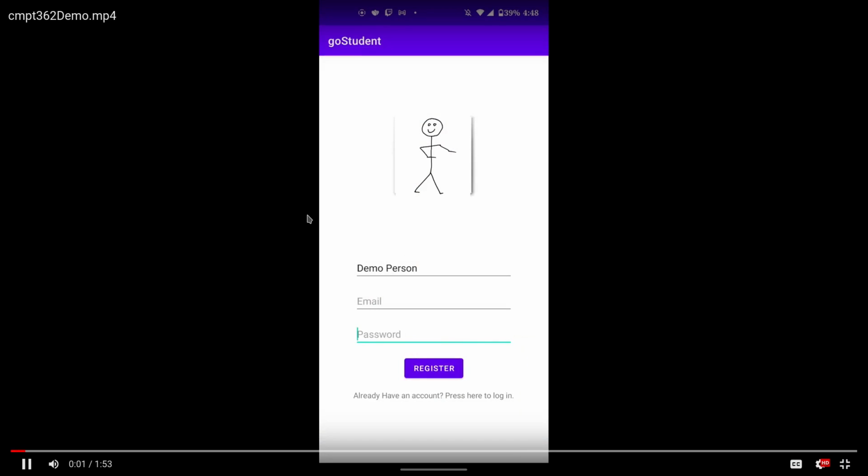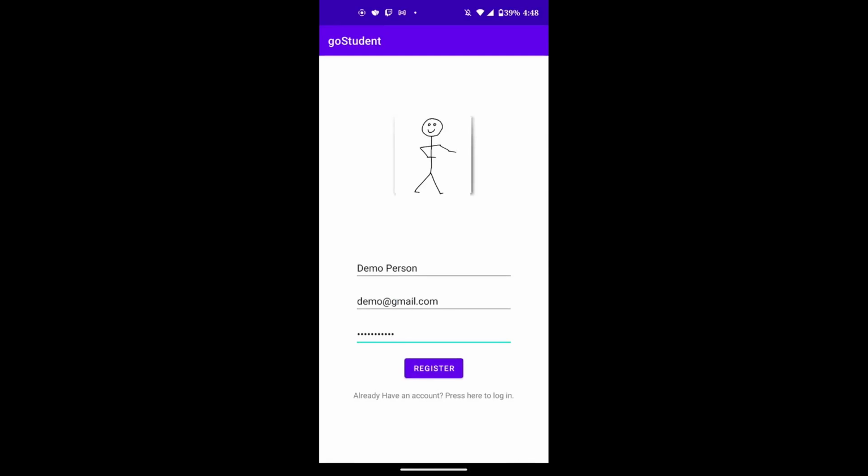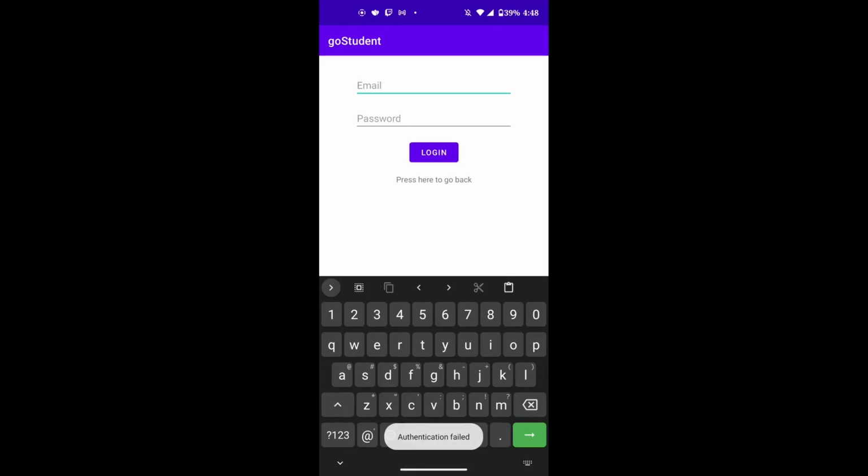So here's a full demonstration of everything we have had so far. First, I need to create an account. I selected an image to use as profile picture, so I just need to input a name, email, and password. Then, I log into this new account.